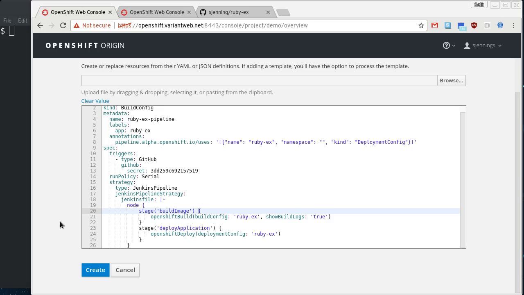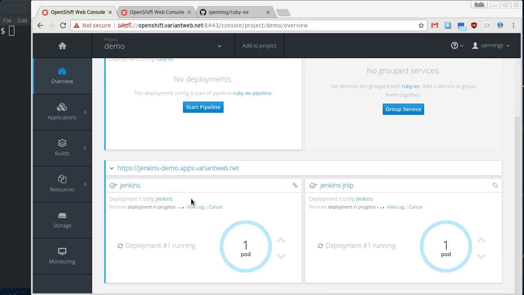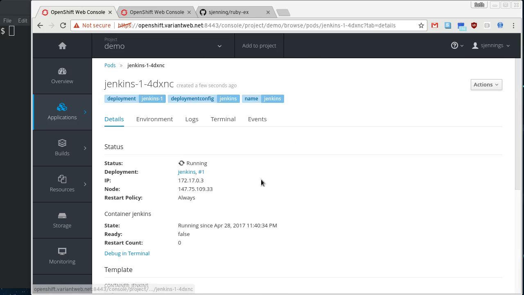So I'm going to go ahead and create this here. And that does a few things. You can see that this button has switched to start pipeline instead of start deployment. That comes from that annotation that was in the pipeline build config. And down here, because we created a build config that uses the Jenkins strategy, it is deploying Jenkins for us using a template. It takes a little while for Jenkins to come up, depending on how fast your box is. Let's see where this is.